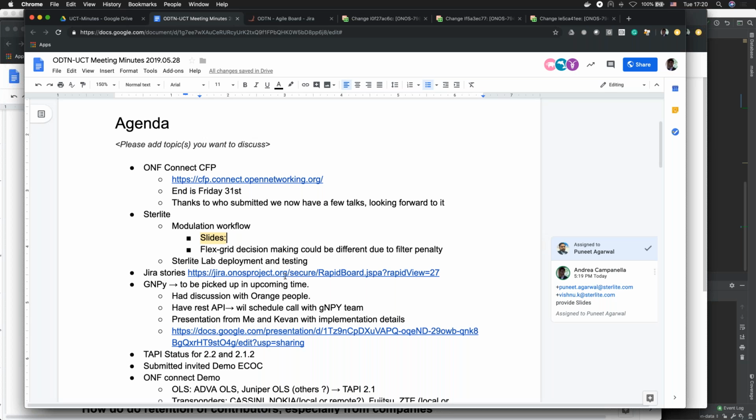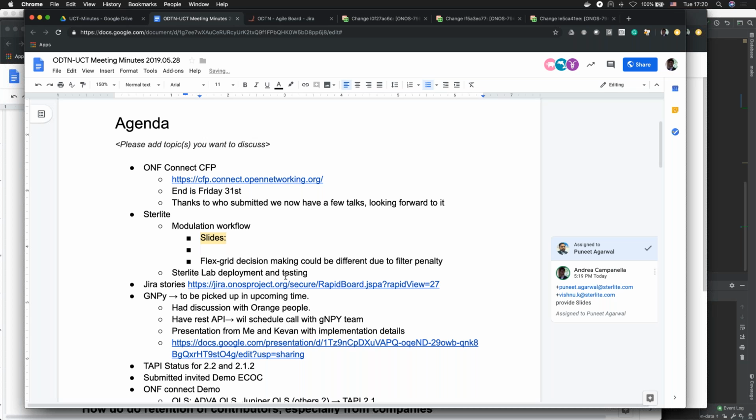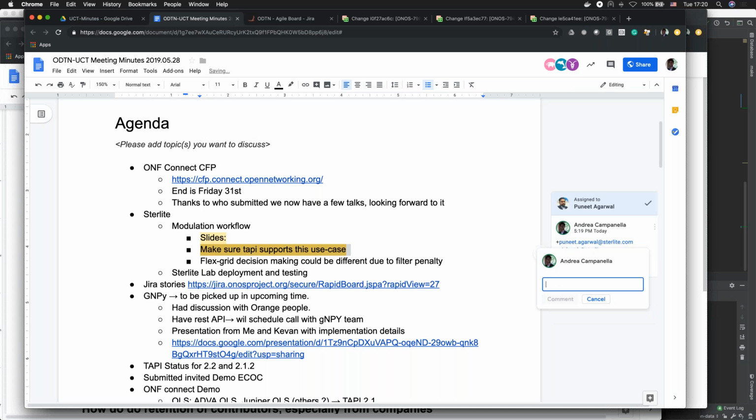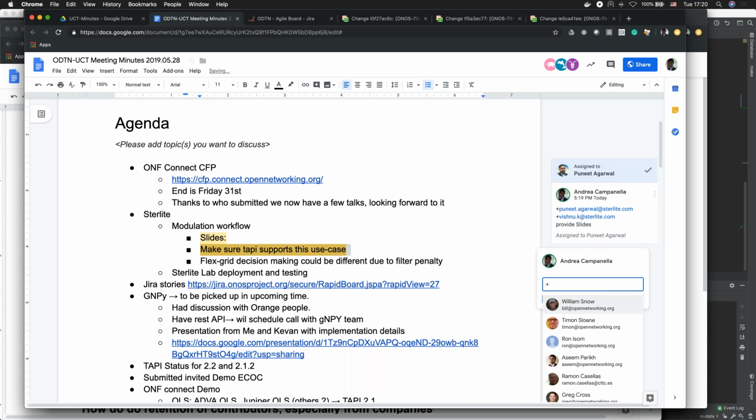Okay, let me put it as an action point here for myself and you guys: make sure TAPI supports this use case. We can follow up with Kartik via email. I'll start that thread. One thing I would ask you guys is to share the slides so we can upload them and refer to them.